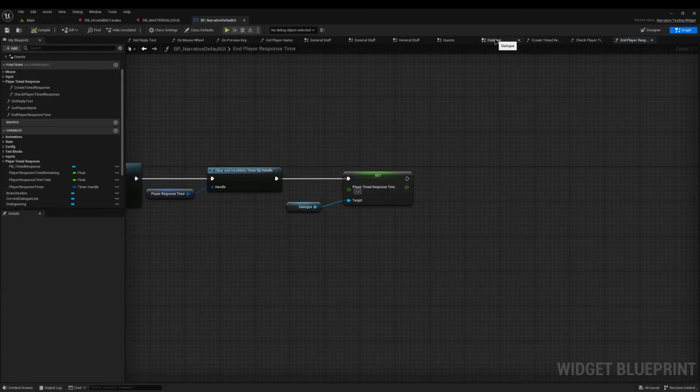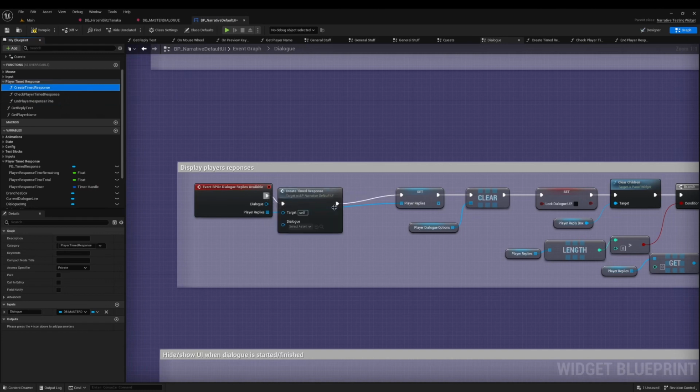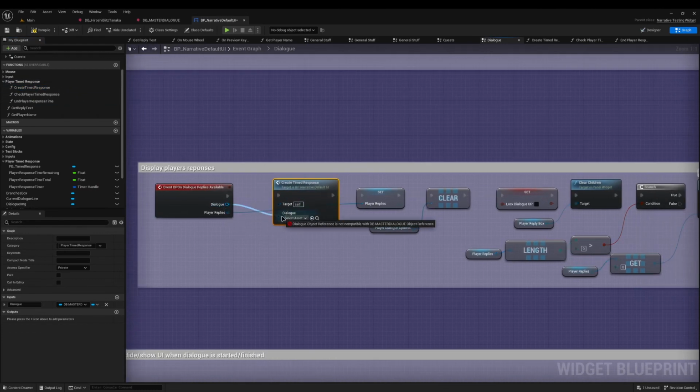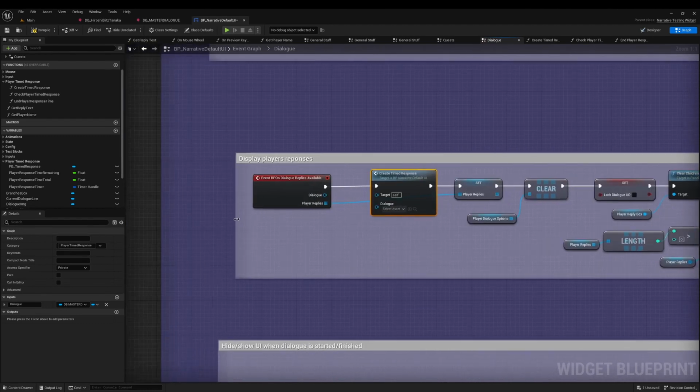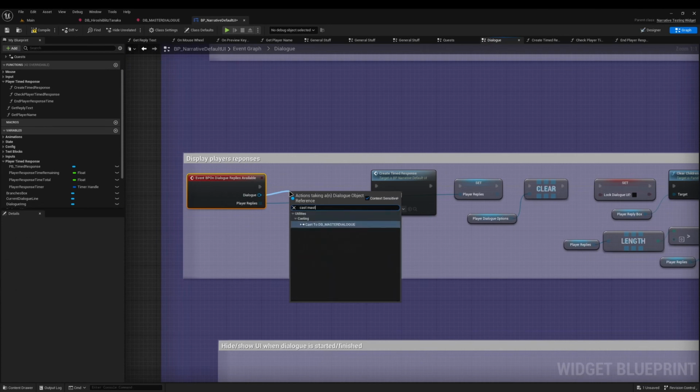The last thing we need to do is plug all this into our dialog. So just after the method event on dialog replies available, we're going to drag in our create timed response. And you'll see it only needs one variable, which is the dialog, which we need to simply cast our dialog to it. So I'm going to make myself a little bit of room, and I'm going to drag off from the dialog, and I'm going to do cast master dialog.